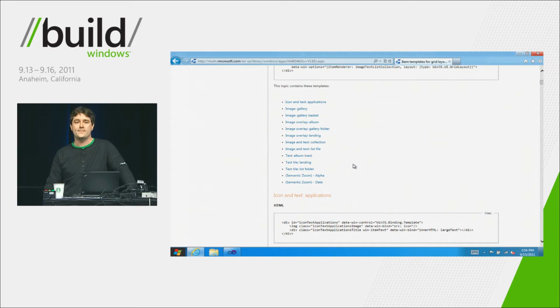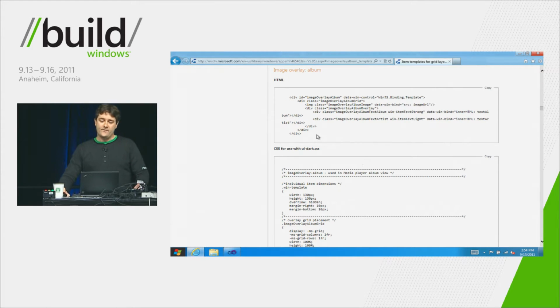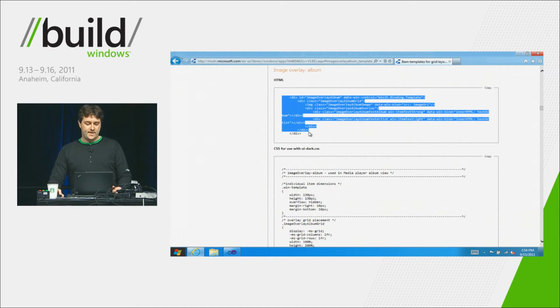We're building all of the apps around there. We just felt that these were a really great set of starting points for you to get a Metro-style look and feel. So I'm going to use the Image Overlay Album template. Every template has 2 pieces, HTML and CSS.